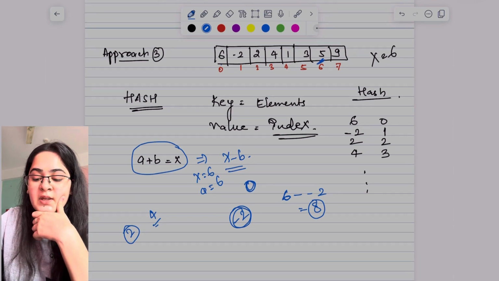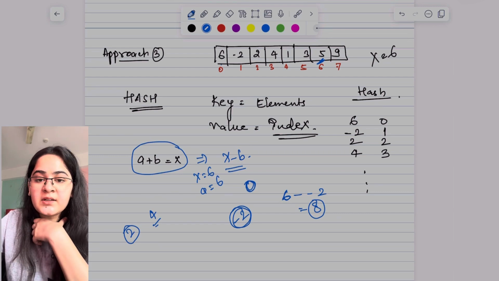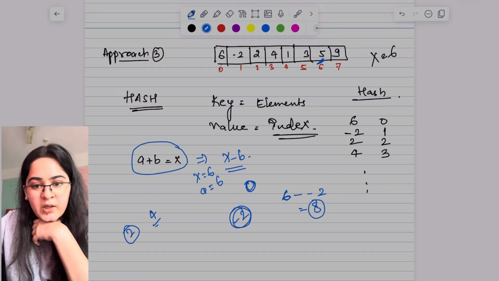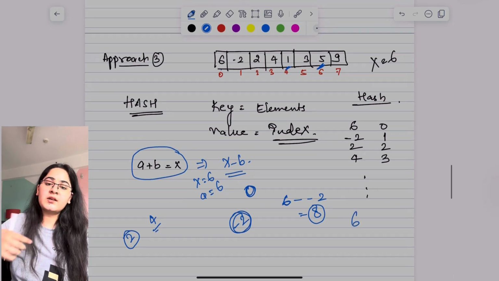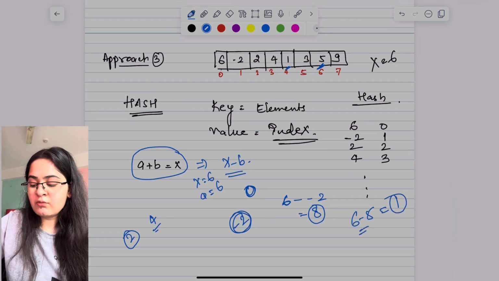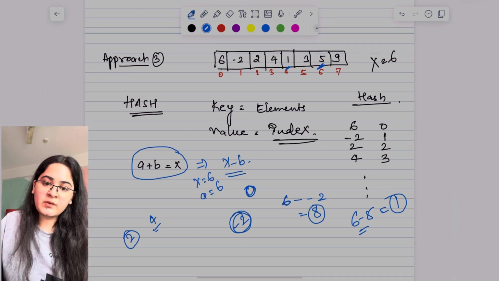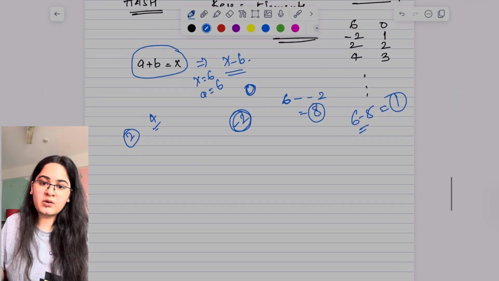See, if 5 is there, what should you add to 5 so that it becomes 6? It should be 1, right? If I do 6 minus 5, what should you add? 1. So you have to check whether 1 is there in that array or not.